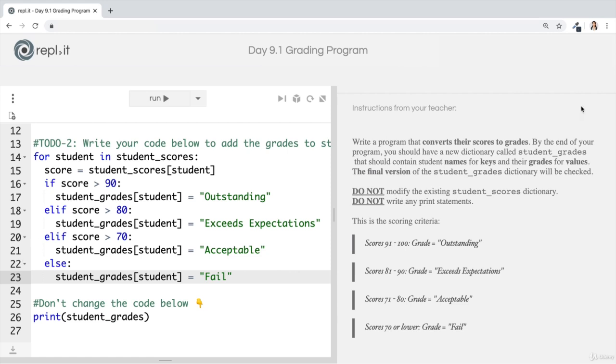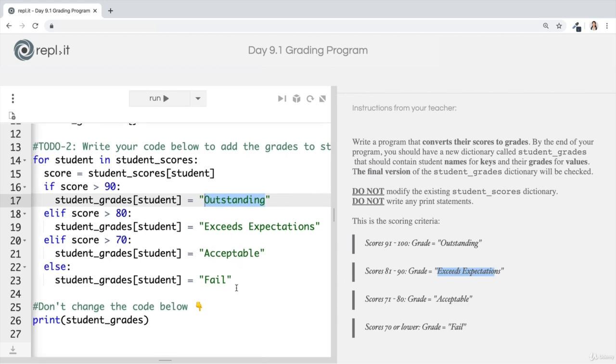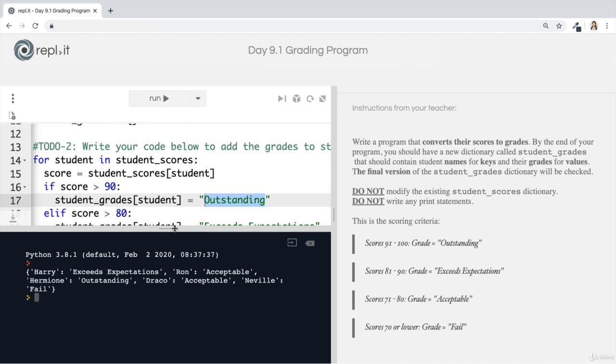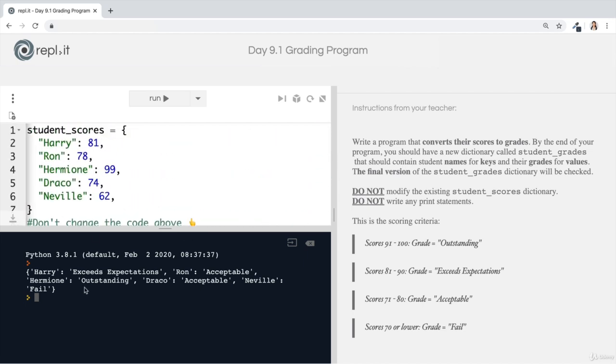Now, it's really important that if you want the tests to pass, each of these strings has to match what you see over here exactly. Now that we've done all of this hard work manipulating our dictionary, it's time to actually go ahead and run our code and see what we get. So now our code has converted each of these scores to the corresponding grade. Harry exceeds expectations because his score is between 81 and 90. Ron gets acceptable because it's between 70 and 80, and so on and so forth.